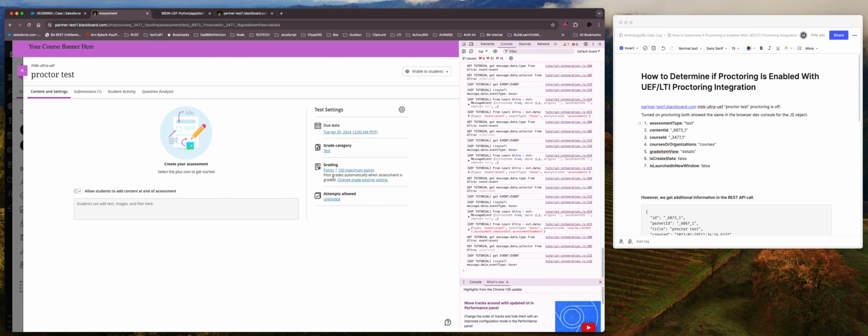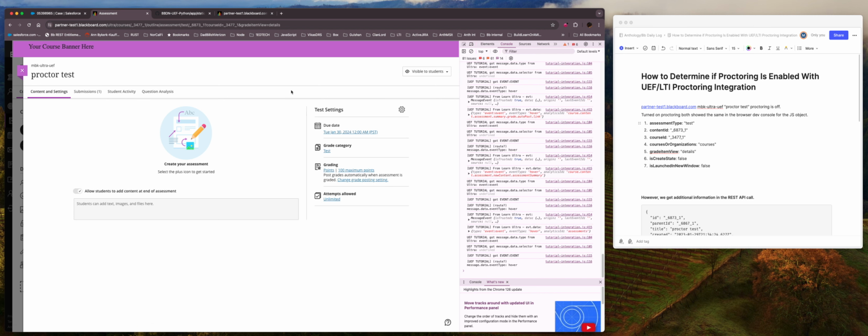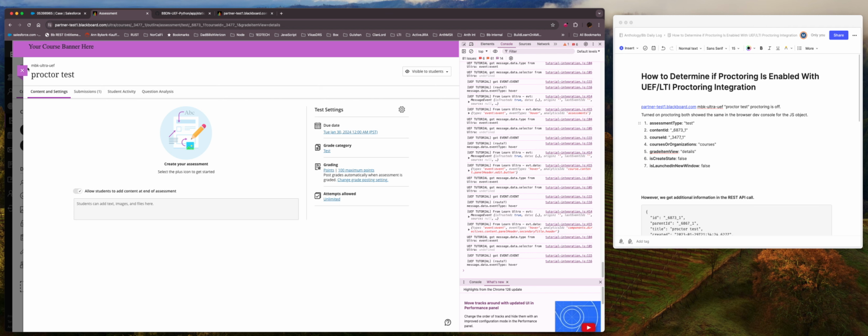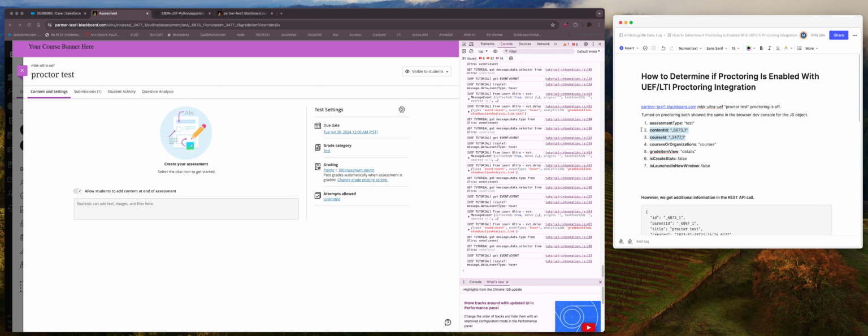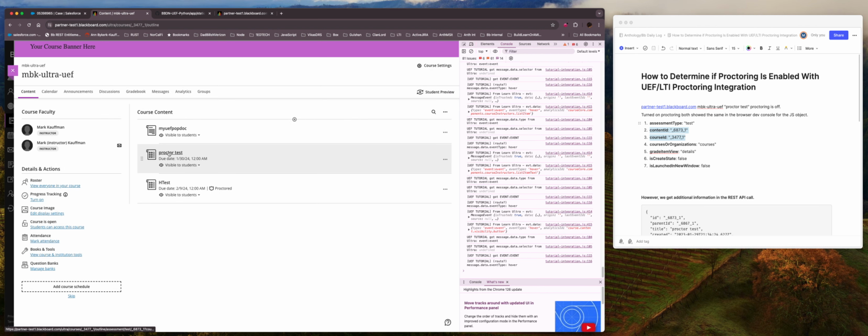And if I go ahead, well actually what I want to show you now, and then I'll go ahead and turn it back on, but in your code, you're always going to get the content ID and the course ID. And the content ID is the content ID for this piece of content.